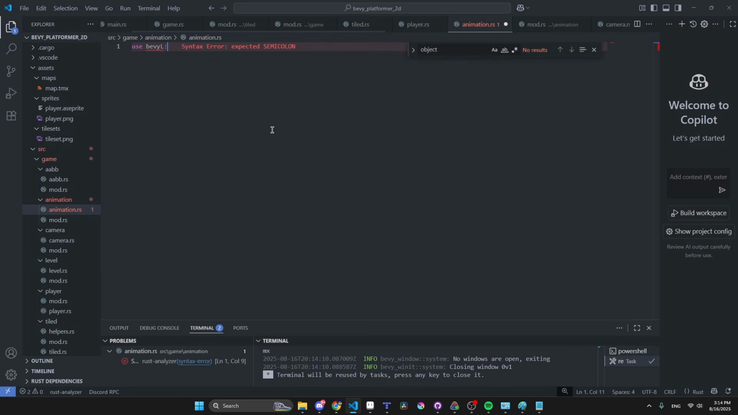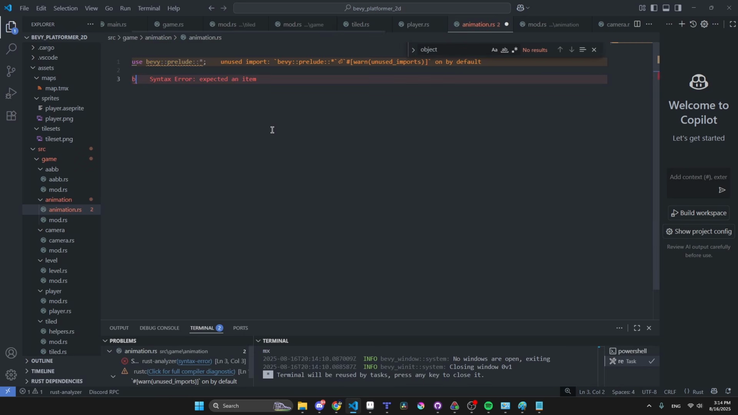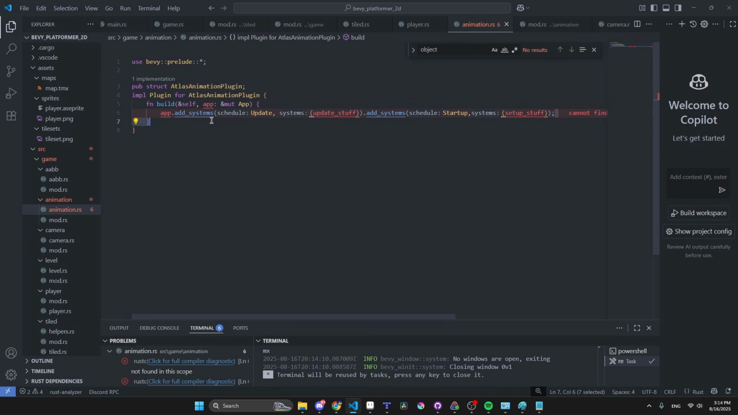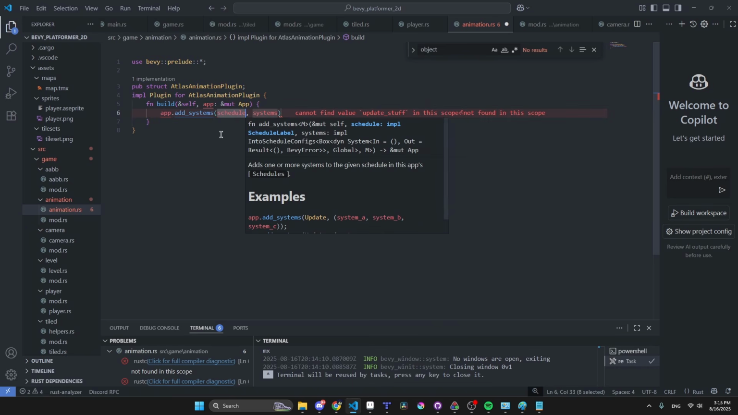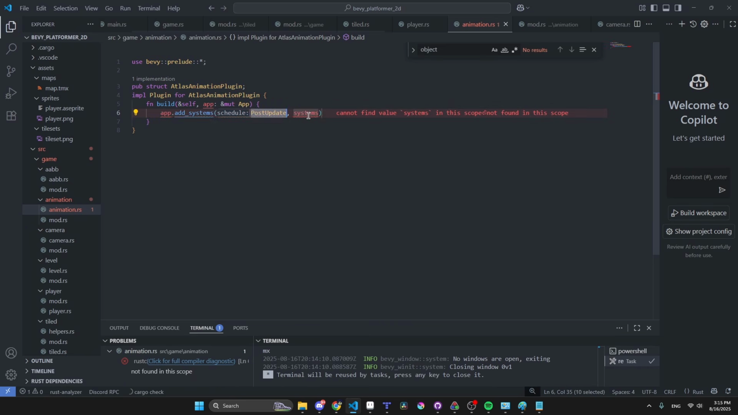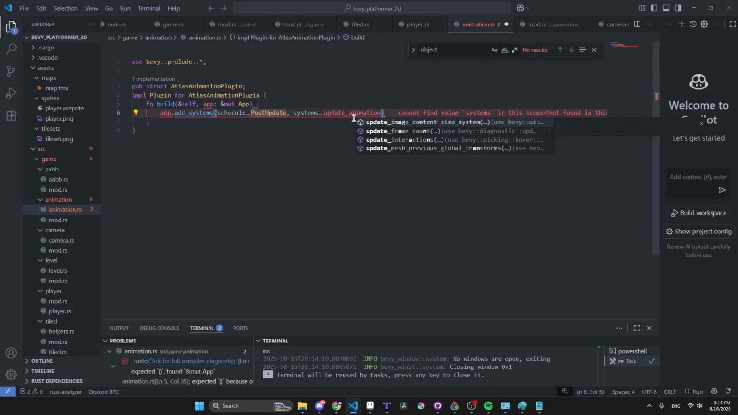Okay. First, just use Bevy prelude. I'm going to call this the Atlas animation plugin. And then we're going to be adding systems here. I'm going to do it in post update, since we want all our logic to run before we actually update any of the animations.